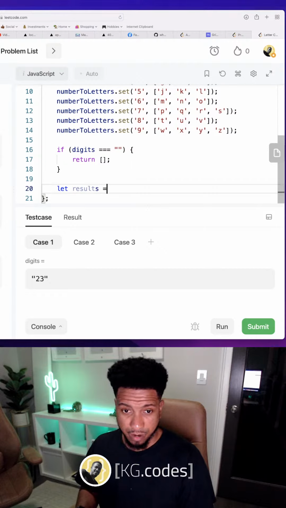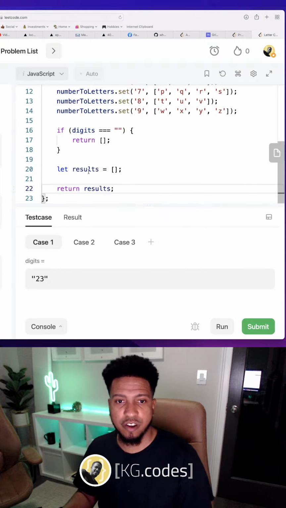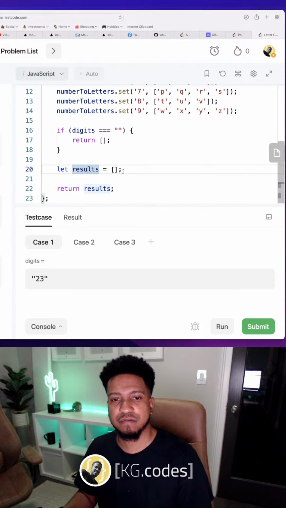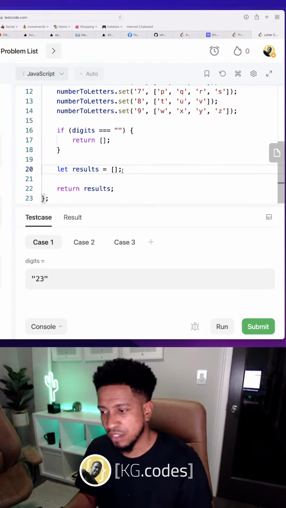And then from here, what I like to do is go ahead and handle my results ahead of time. So, just to keep my mind in order, I know I need a list of arrays.